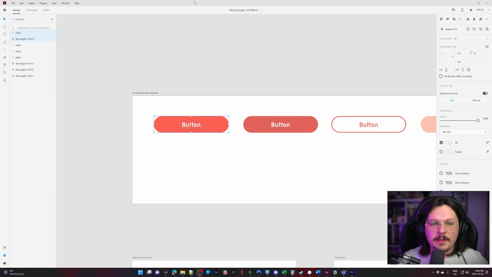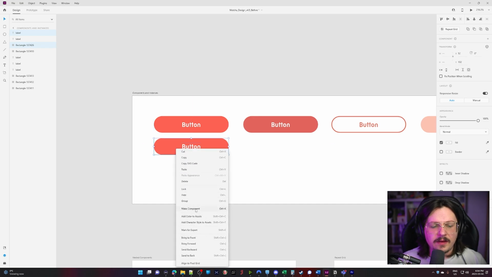Now we get to talk about components and instances. So a component is really just any object on your artboard that you plan on reusing somewhere else, and so you turn it into a component. You would take something like a button, as you can see here. You could take this button and right-click on it and make component, the key command being Command K.